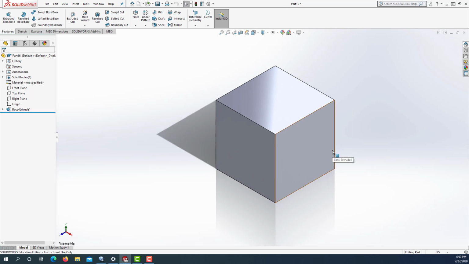Now we know how to start our sketch, we know how to put in the dimensions, we know how to modify the dimensions, and we are now able to convert the 2D model into a 3D model using the Extruded Boss feature. So I want to remind you that a feature is always based on a sketch.